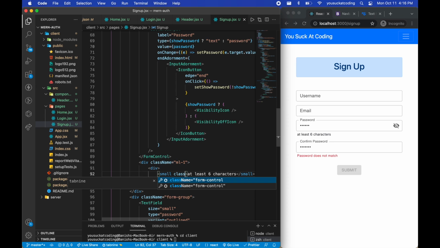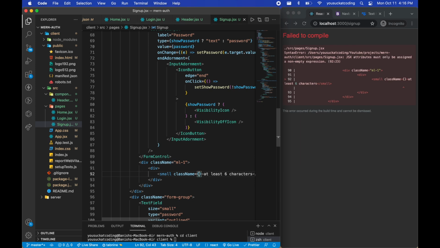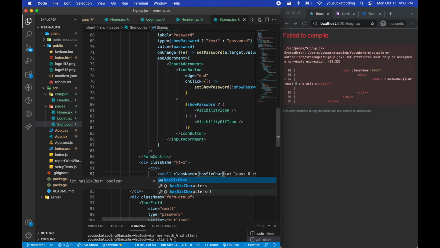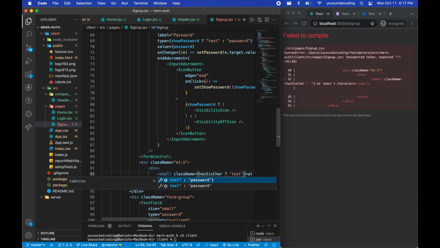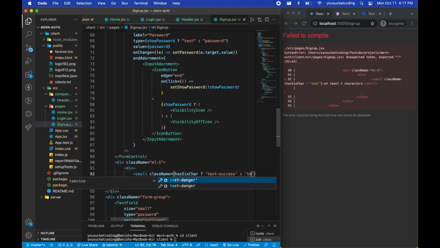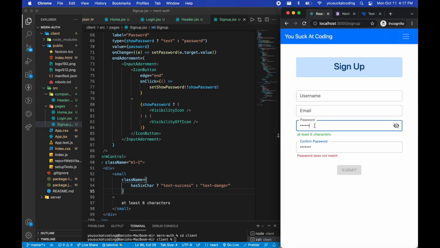So how we'll do that is inside of the small tag, let's do class name. And for this, let's write the variable name, which is going to be has6 char. And a conditional operator that says if it is true, let's do a text success. And if it's false, let's do a text danger. So now you'll see by default, it's going to be red. And as soon as the length exceeds 6 or more, it goes to green.